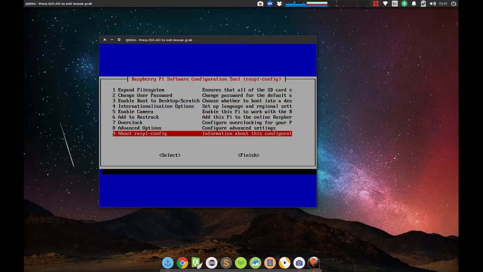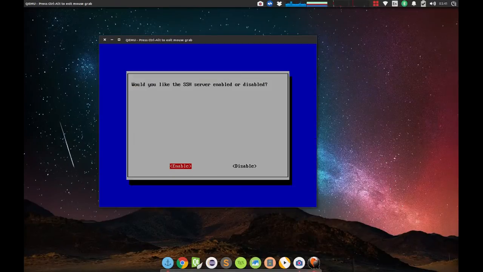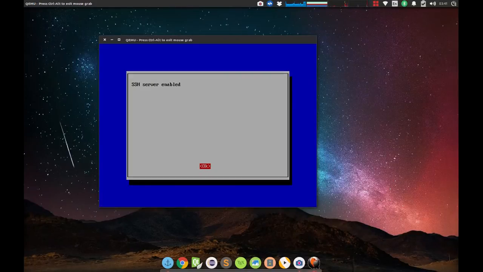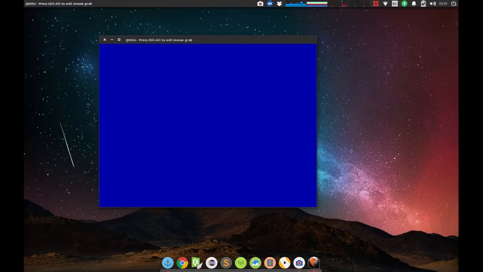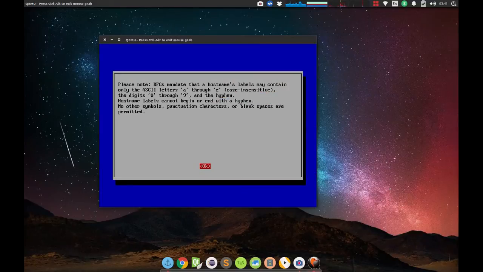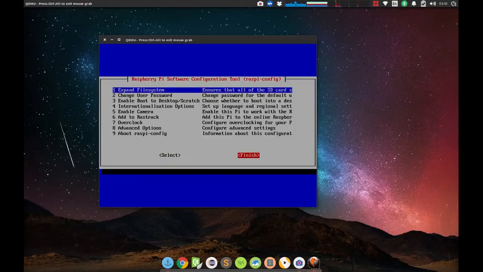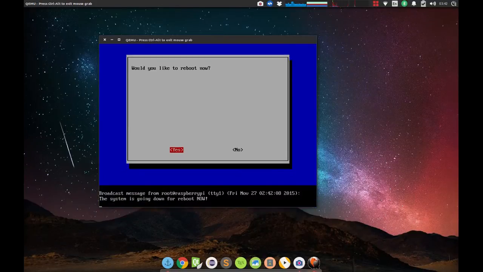And all you need to do is to go in advanced options, SSH, and make sure it's enabled. So you highlight the enable and you press enter and wait for the thing to set up. And another option would be hostname. And we just leave the hostname as it was, and that's all. And we are going to reboot it, saying yes.